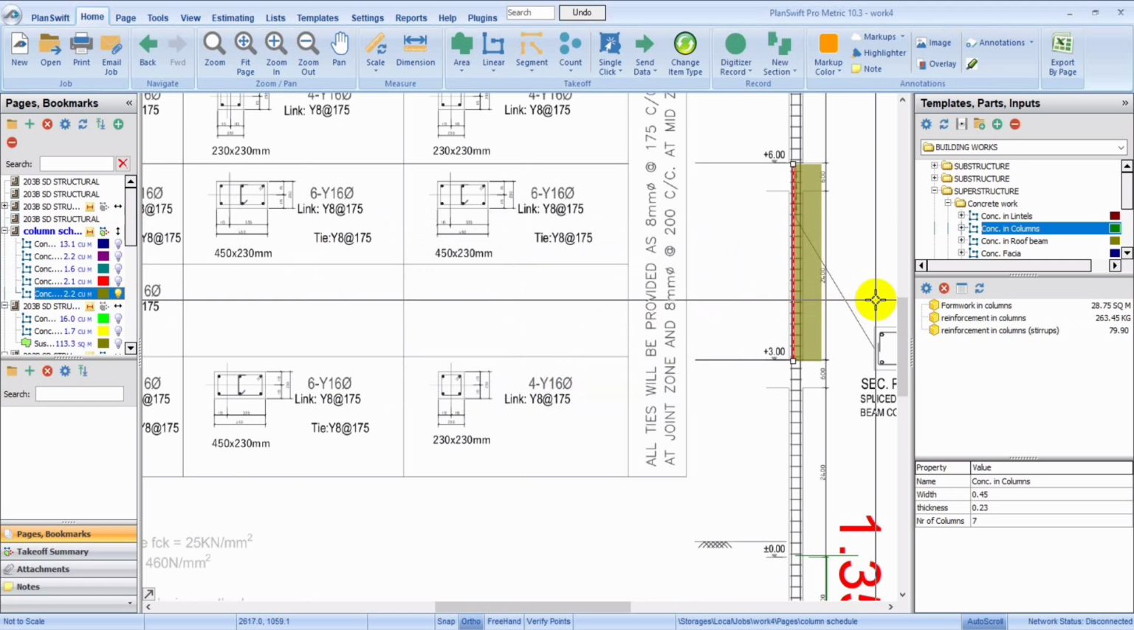As you can see, the total concrete will be 2.2 cubic meters, and that is for that size, 450 by 230 type of concrete, and the formwork will be 28.75 square meters. The reinforcement in the columns will be 263.45 kilograms, and the stirrups will be 79.90.